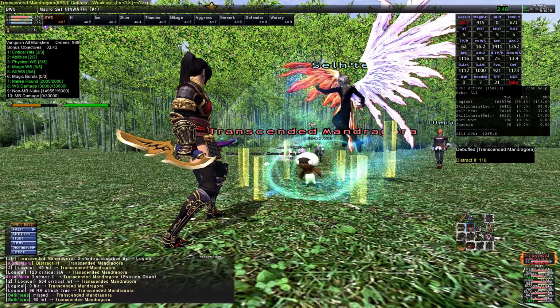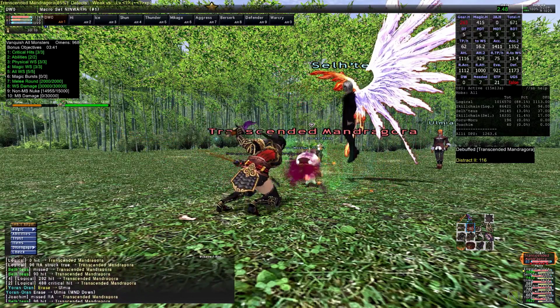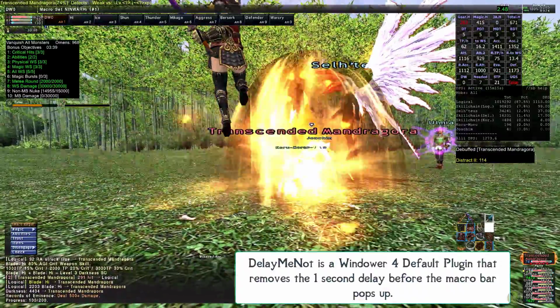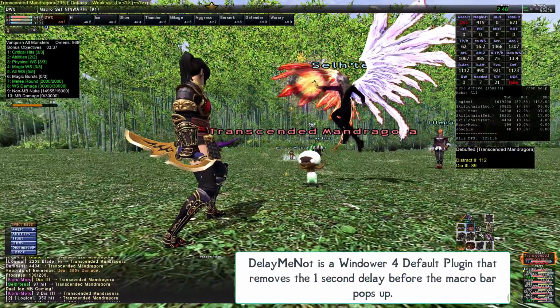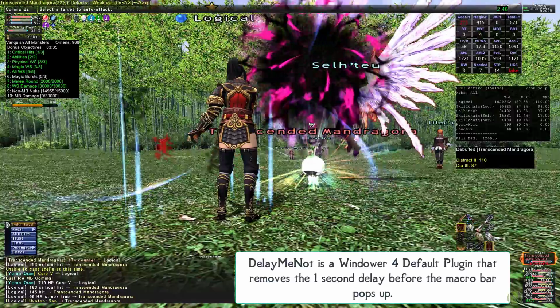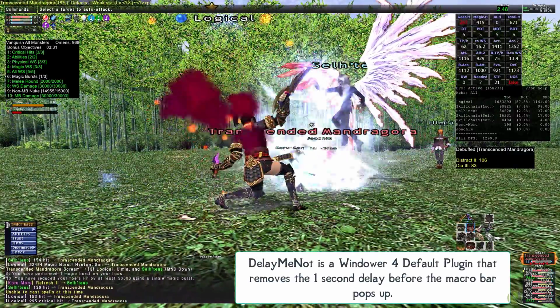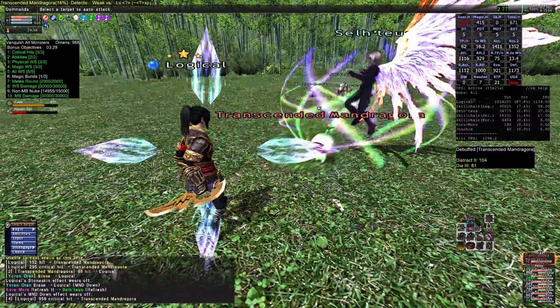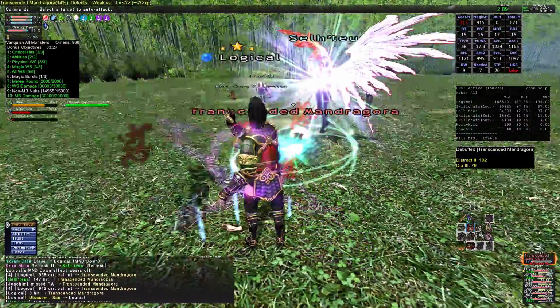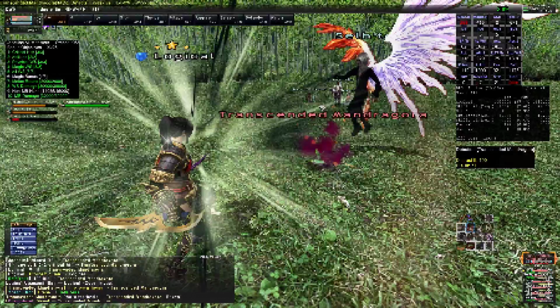Let's go ahead and move on to the next one, which is a simple plugin called DelayMeNot. Now all this does is remove that 1 second delay between when you hold down the Control or Alt key and when your macro bar pops up at the top of the screen. This makes it much easier to actually know which macro you're pressing before you press it, especially if you don't happen to have your macros memorized yet.